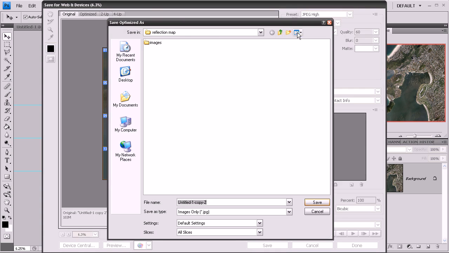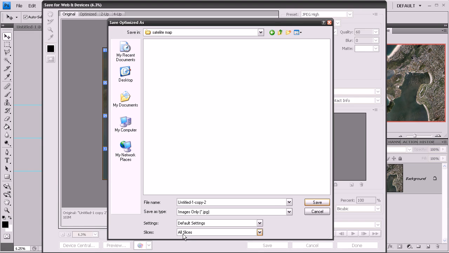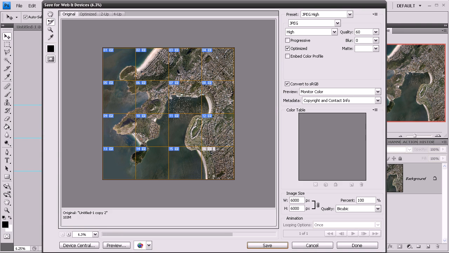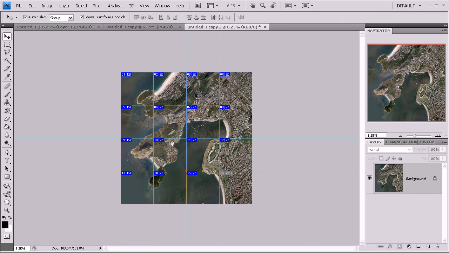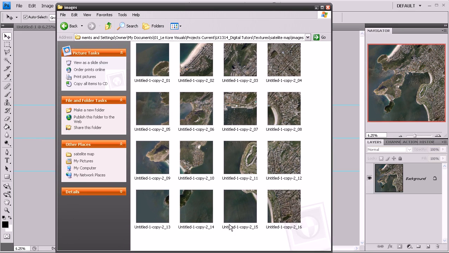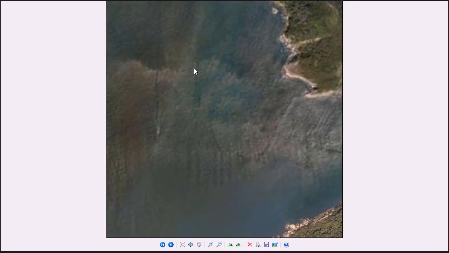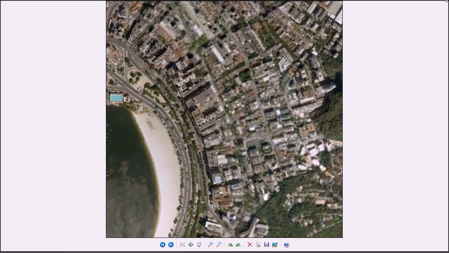And then instead of going into the reflection map, we're now going to create a new one called satellite map. Go into that, all slices is on, press save. And if all of that is correct, you'll see that the bar here is showing us the progress. And you'll see that what was saved is your 4x4, your 16 squares. Each one will be 1,500 by 1,500 pixels. And you can see that you have all of your texture maps saved out as individual squares. So success on that part.